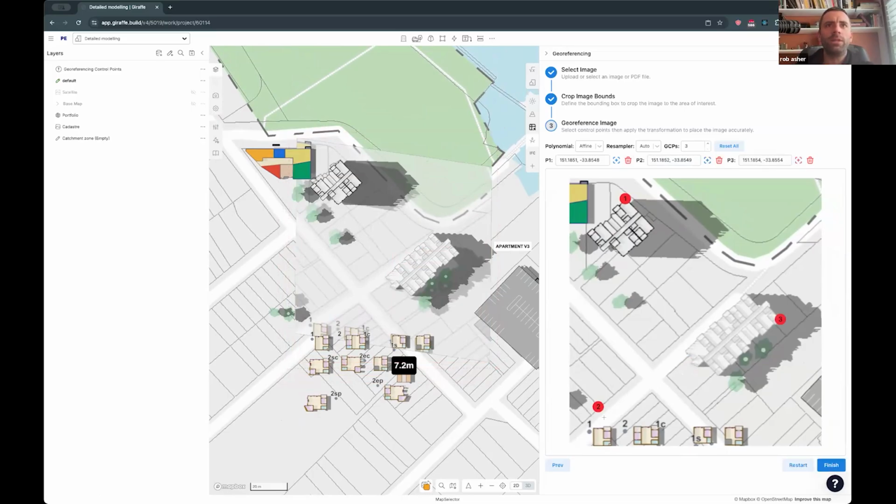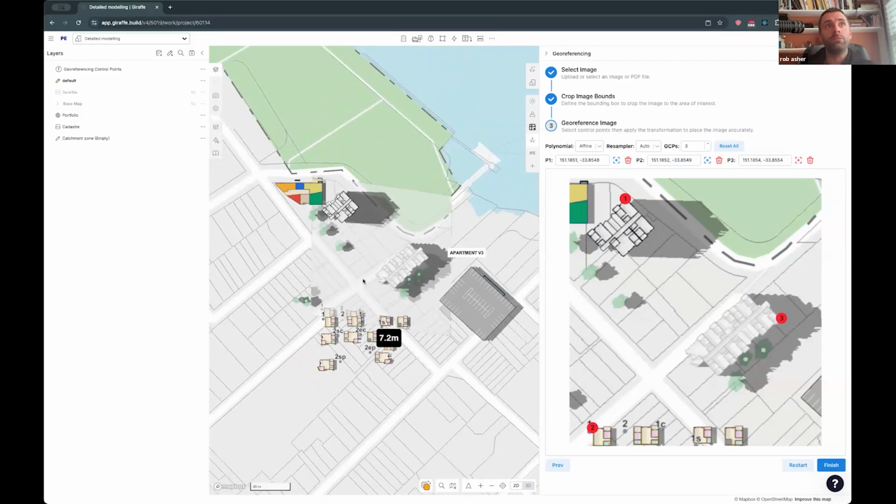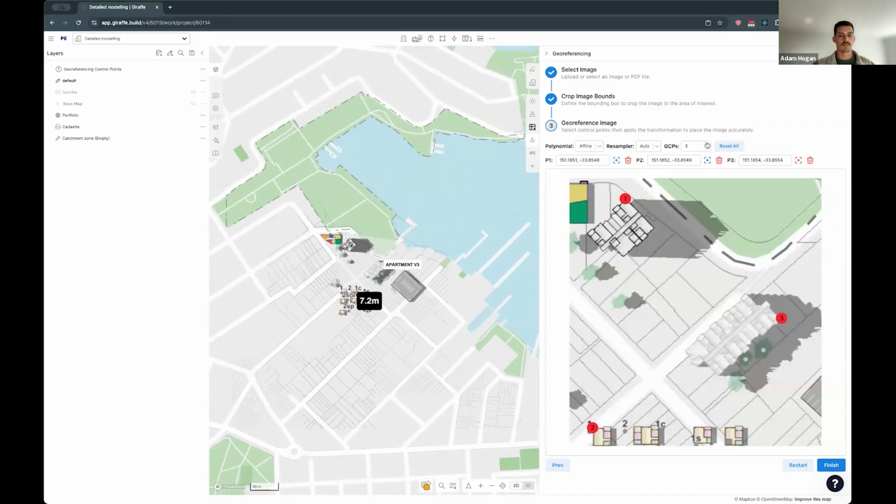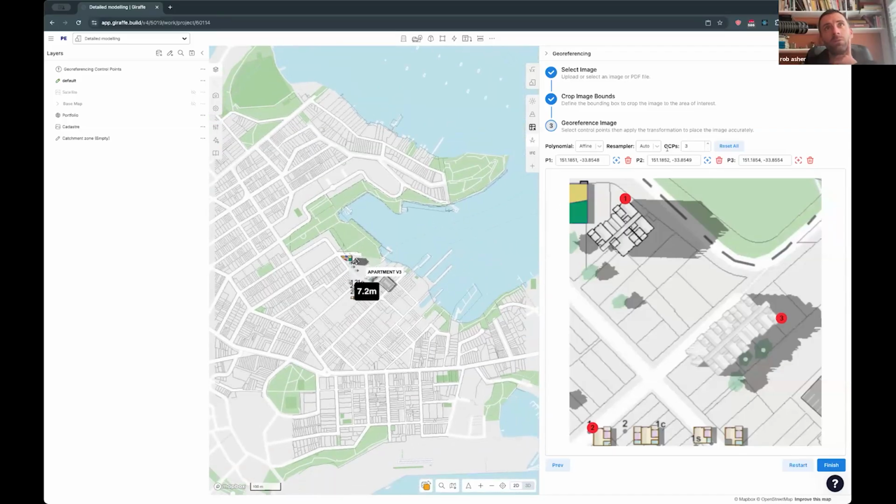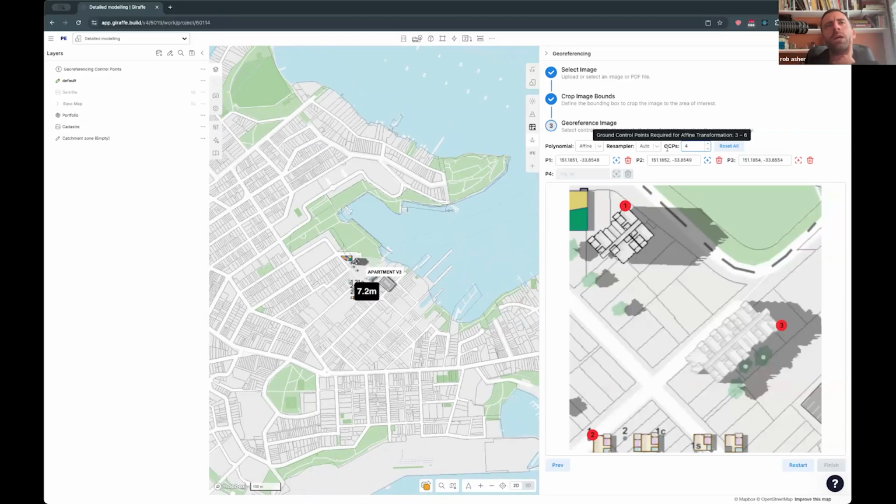And as I'm showing here, you can just click on the points and redo them and reset them. So that's really powerful and actually really convenient. And you can also add more points. These are GC, or ground control points. You can add the ground control points for increased accuracy. So you can just keep adding them.